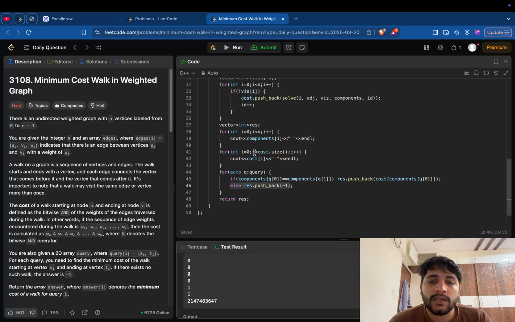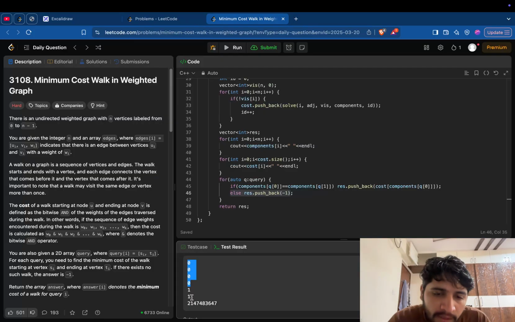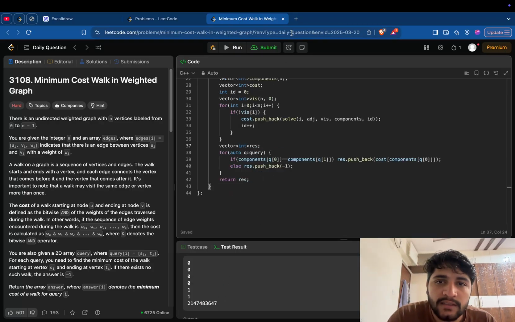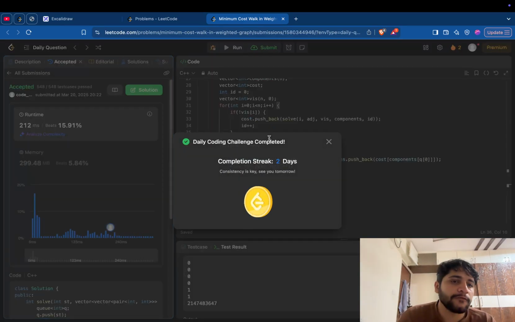So it's clear that for all those four, if any combination comes, 0 to 1, 1 to 2, 3 to 0, the answer will be 1, and for the rest the answer will be this. But if they're not belonging to the same component, then we will just push -1. So this is useless for us, doesn't matter. So we have got our answer. We can now try submitting it. And yeah, it's perfect.